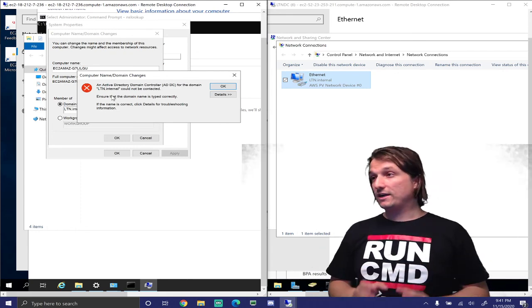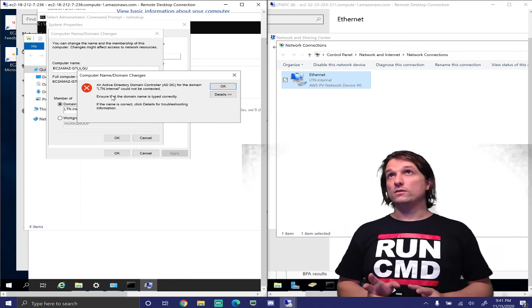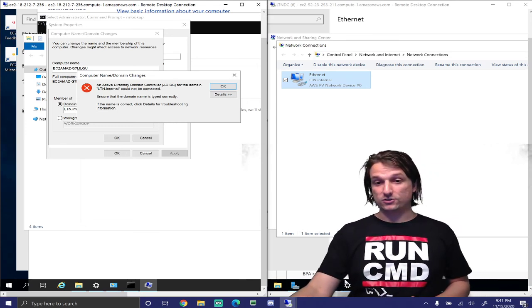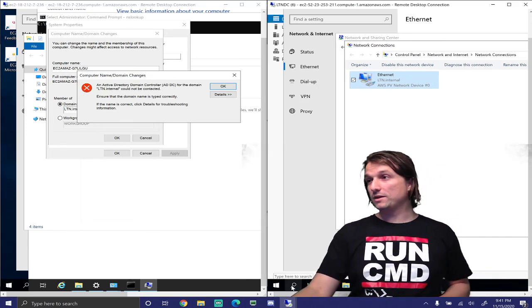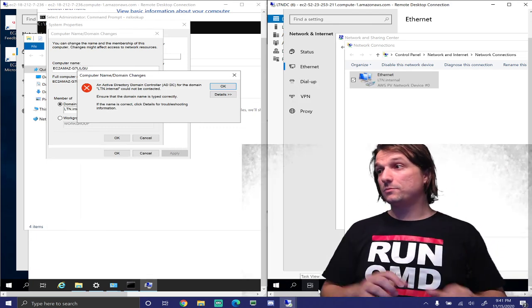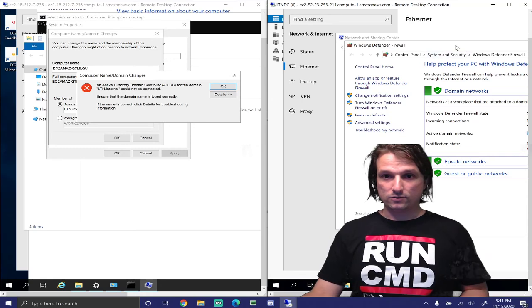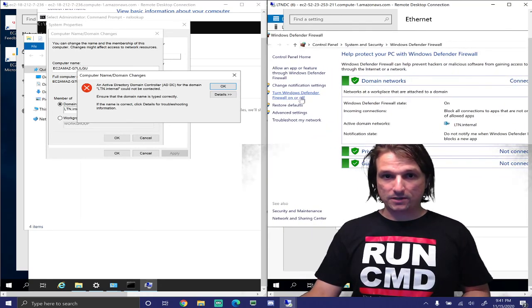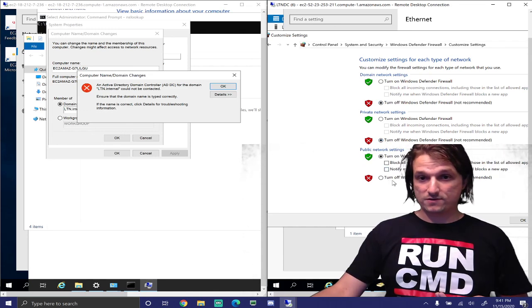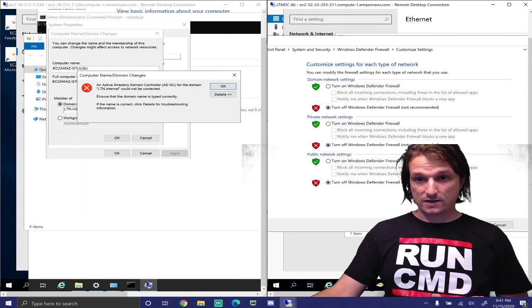Now, I'm not recommending that you leave the firewall off ever in Windows, but it's a good thing to try to test if you think you're being blocked by the firewall by bringing it down. And I'm talking bringing all firewalls down. So I'm going to go to turn Windows Defender Firewall on or off, turn them all off here, hit OK.